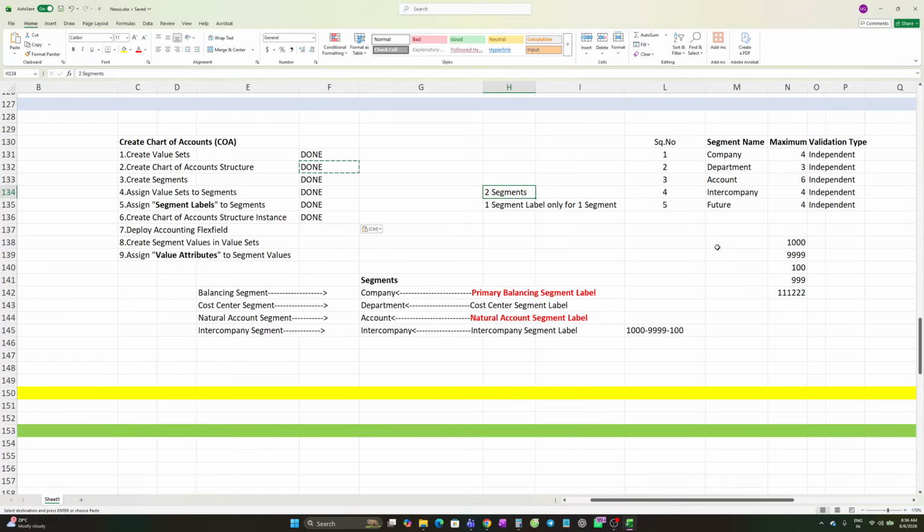And one more thing, in the deployment process, the system will check for each segment whether the segment label is selected or not. Like that, for the company segment, it checks whether the primary balancing segment label is selected or not. For the department segment, it checks whether the cost center segment label is selected or not.